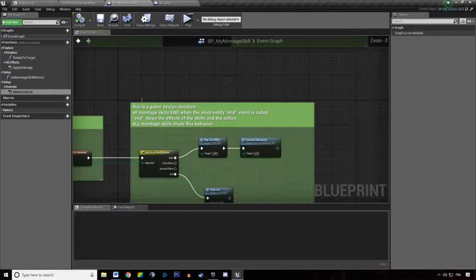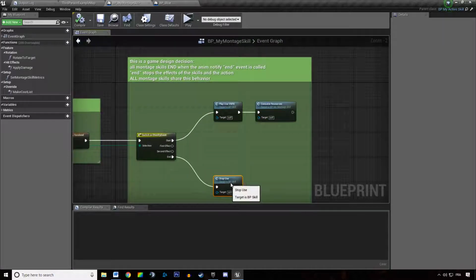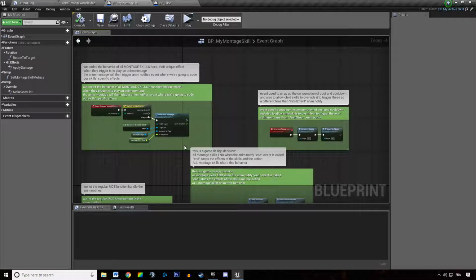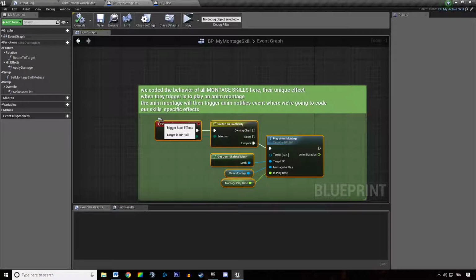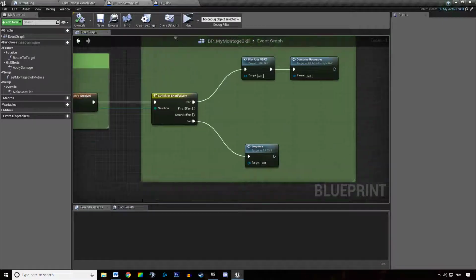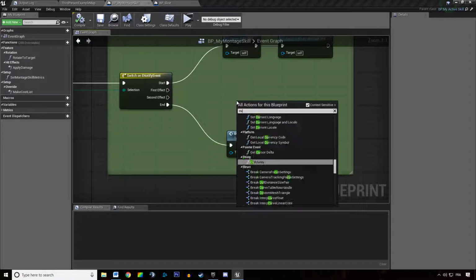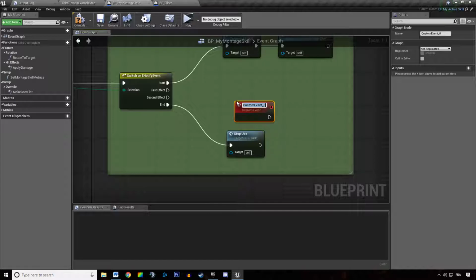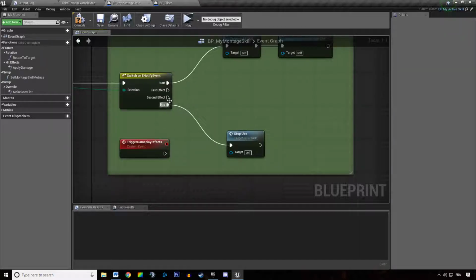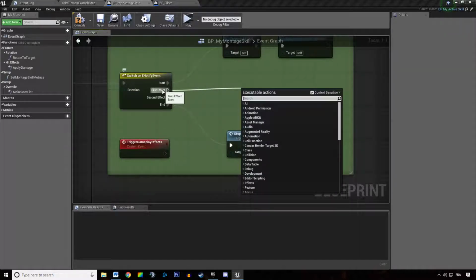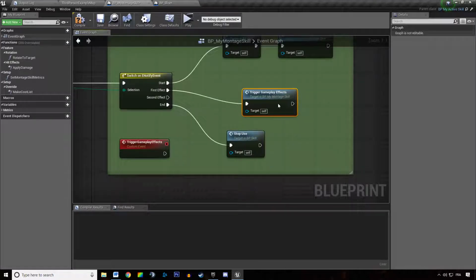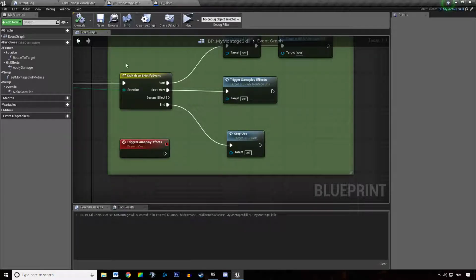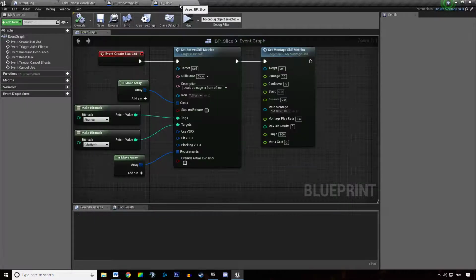So I will just showcase the power of what we've just been doing in this video real quick. We are just going to create a new custom event named trigger gameplay effects. Maybe it's already used, no it's not. And we are going to call that event in our montage skill when we receive the anim notify that says first effect, trigger gameplay effect. We are going to compile, save, and go back to our BP slice.